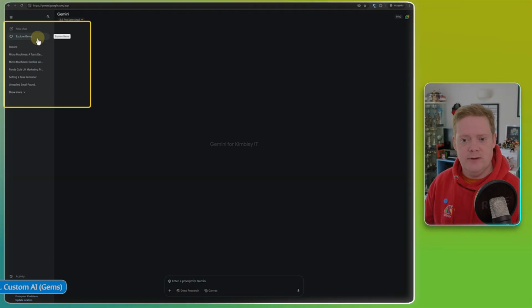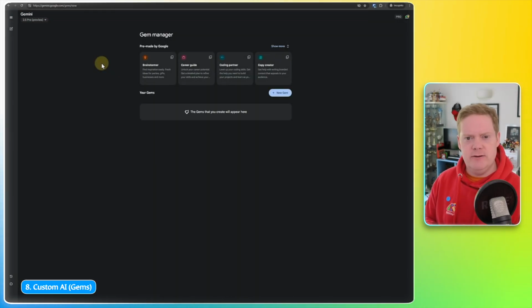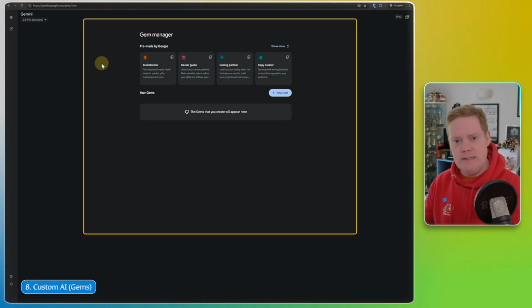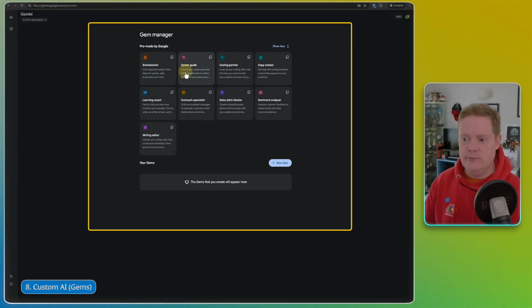So you'll see on the left-hand side navigation, there's a thing called Explore Gems. So what are Gems? They're like pre-written prompts, and these prompts run before the prompt that you've typed into the prompt box runs. There are some pre-made ones here from Google. So you've got a brainstormer, a coding partner, a copy creator, and more. But you can also create your own Gems.